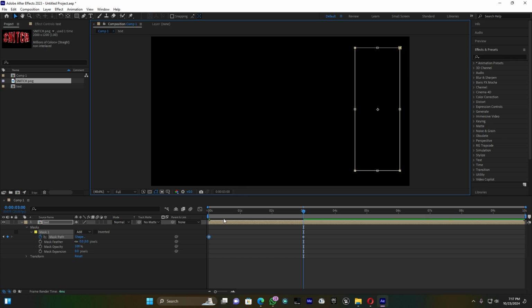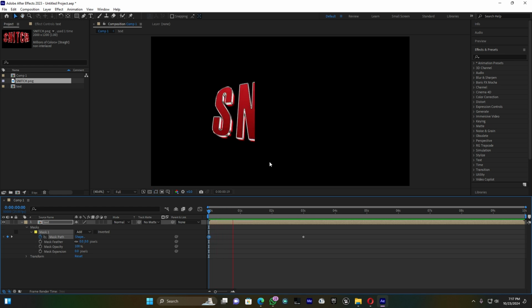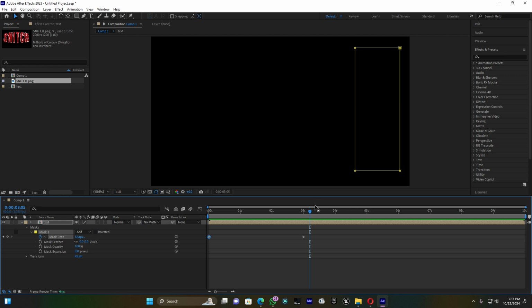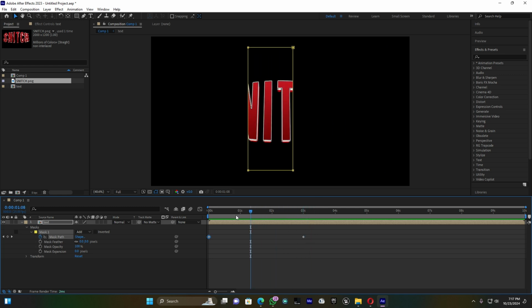Okay guys, you see there is already a keyframe added. When you play, you see how my rectangular shape or my rectangular mask is going, okay, that's so good. And then here I can add some mask feather. You see when I'm adding some mask feather how it looks. Yeah, this is looking good.